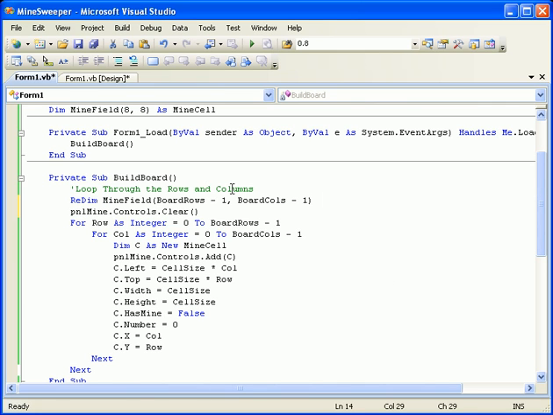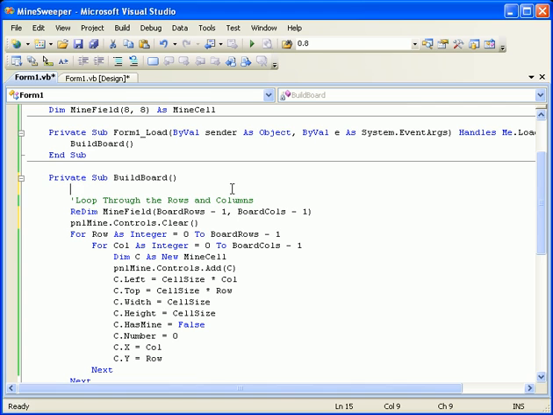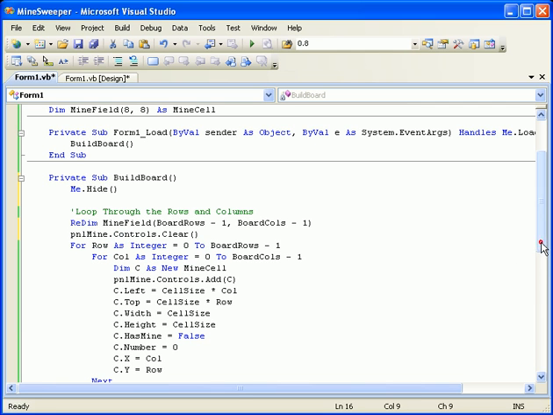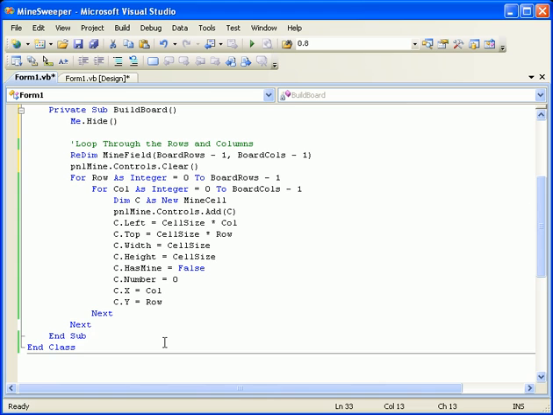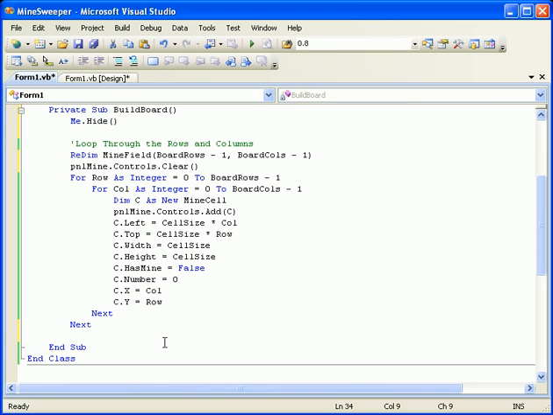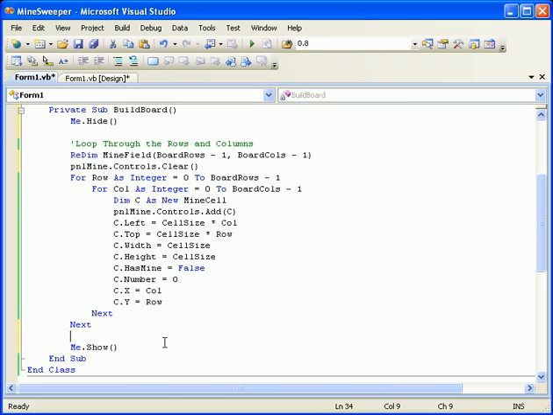Now this takes a little time, especially for the larger boards, and one trick you can do there is to hide it while you work on it. So we'll do this me.hide as we work through building the board, and then at the very bottom of the routine then we'll do it the opposite, me.show. And that will get rid of the form for the time it takes to build it.